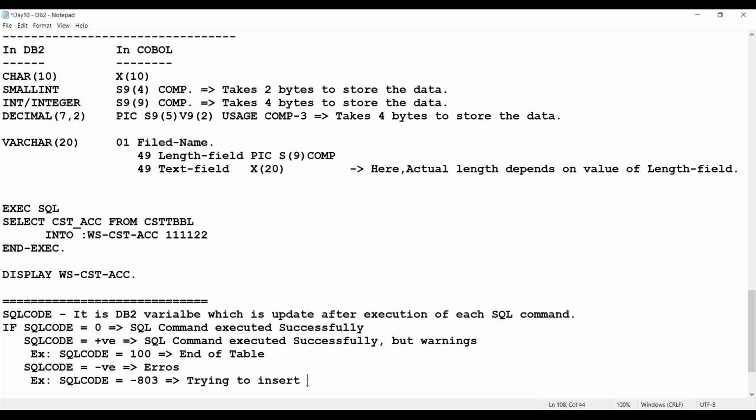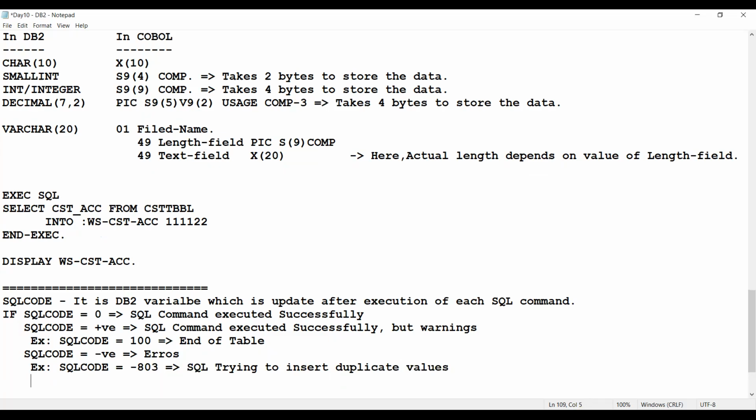So this is the error we get while trying to insert duplicate values. When SQL is trying to insert duplicate values, we get the -803 error. Like that, we have different SQL codes. I will cover that in a separate session.